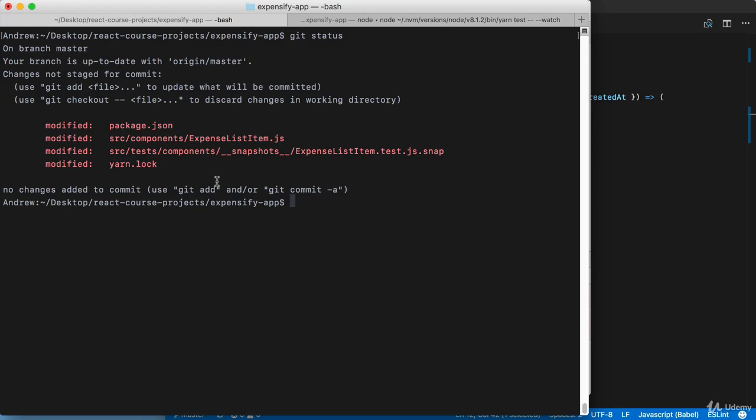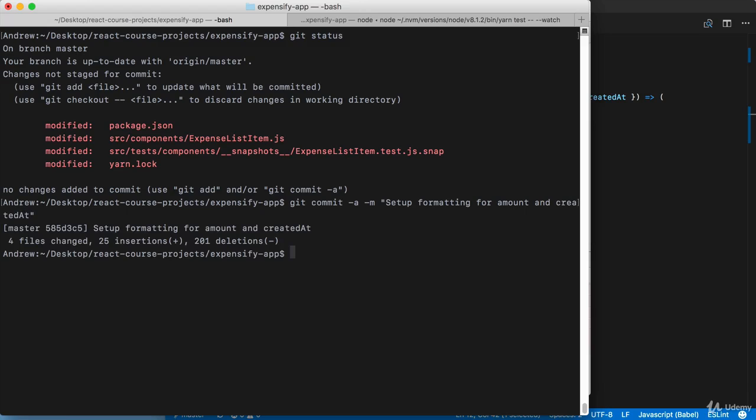All of this is expected, so we can go ahead and make that commit using git commit with the A flag, since we only have modified changes. Then I'm going to go ahead and use the M flag to provide the message. Setup formatting for amount and created at. Perfect. So now that we have this in place, we can go ahead and make the commit and push up to GitHub with git push.